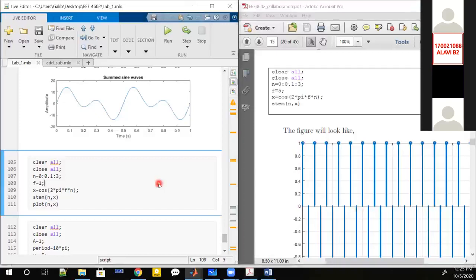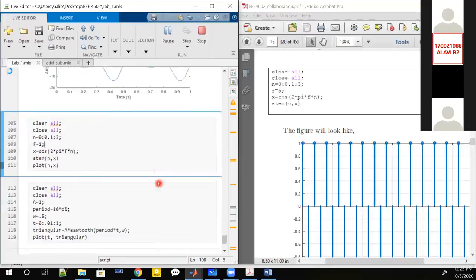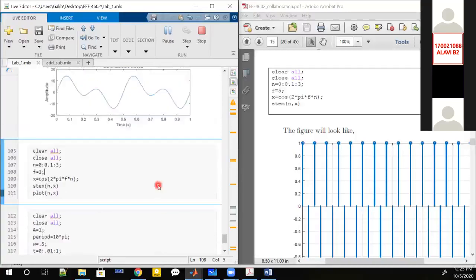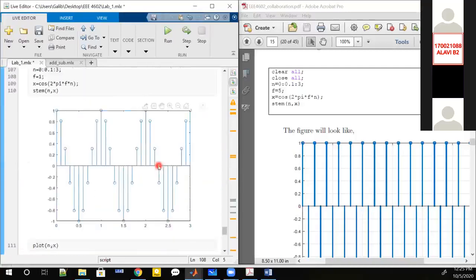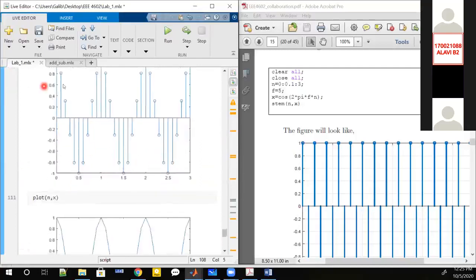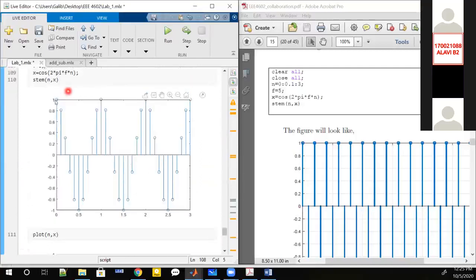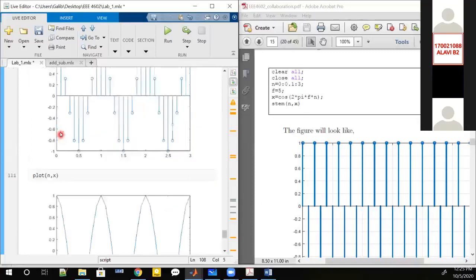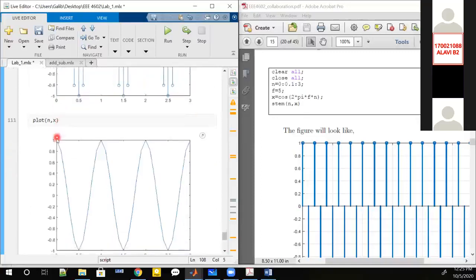So I believe all of you are familiar with interpolation. You know these things, isn't it? Yes, sir. So if I run this piece of code, you can see these are the same figure, just stem keeps the points as they are, and plot is doing the interpolation between the points. Is it okay?